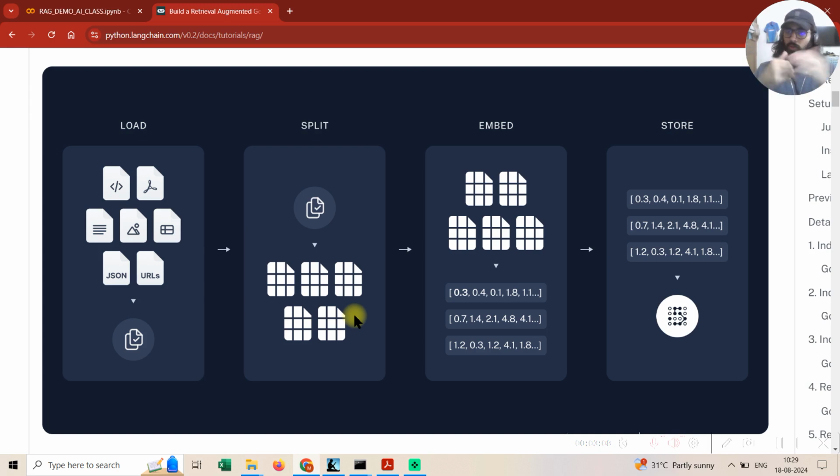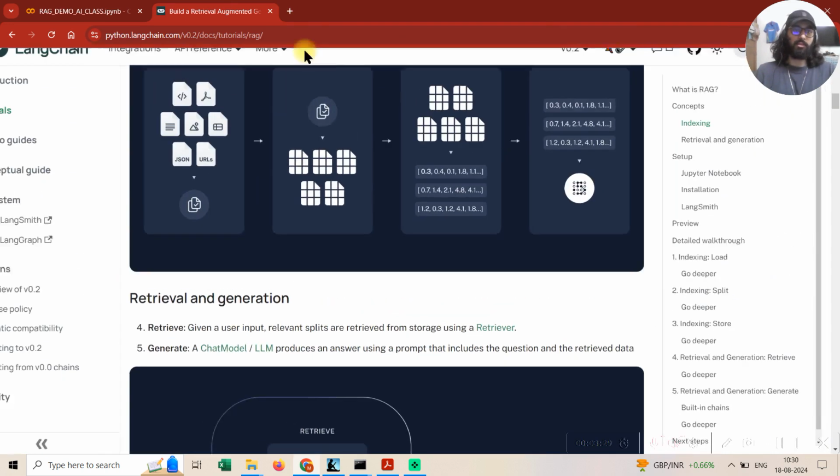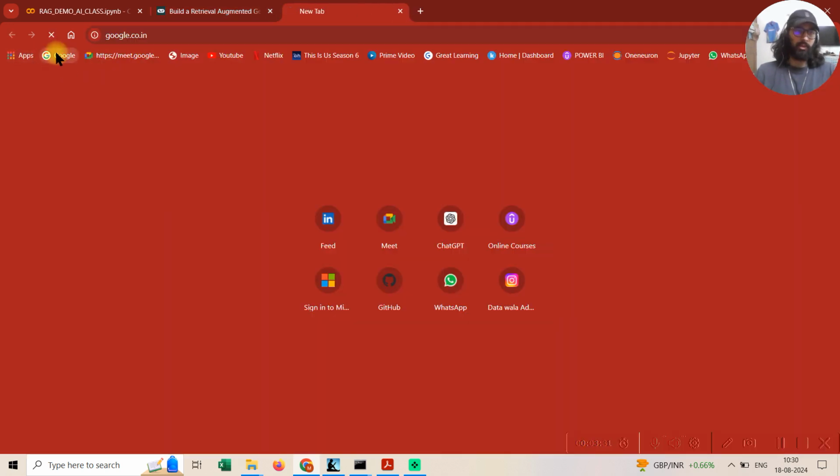Also, these days context length is increasing, so you can try out those things as well, but it's better to just split them into chunks. Then those chunks would get embedded. I have had a session on vector embeddings as well. And once those embeddings are created, you store them in a vector database, and whenever the user queries... I'll show you one image. Someone might have created that image.